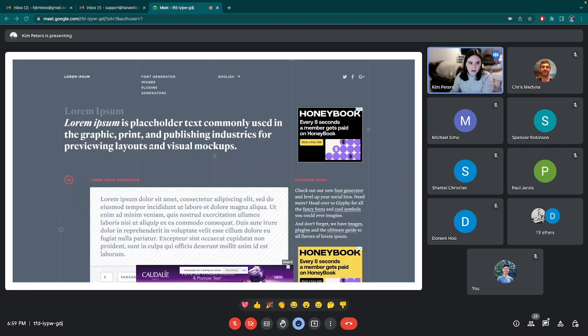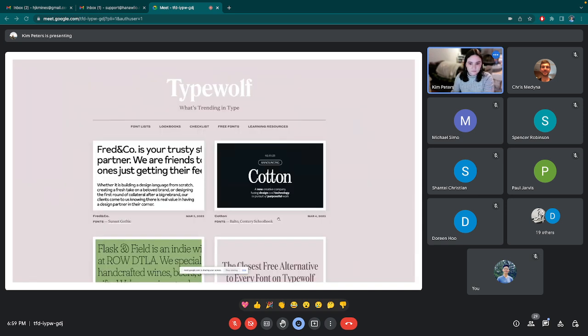So this is a lorem ipsum generator, which is basically a placeholder font generator. It's really nice to have lorem ipsum because it kind of mimics language without having to plug in any information. If you're looking for different fonts to use, I would highly recommend being on TypeWolf and checking it out.